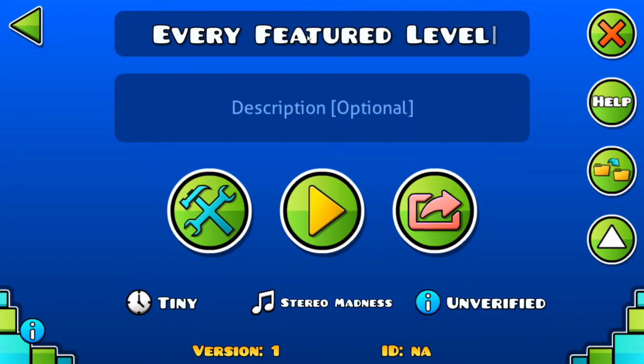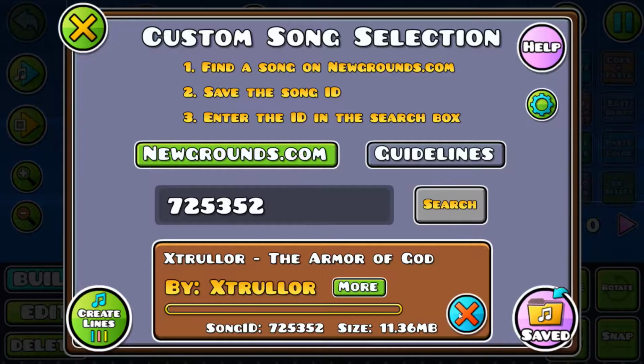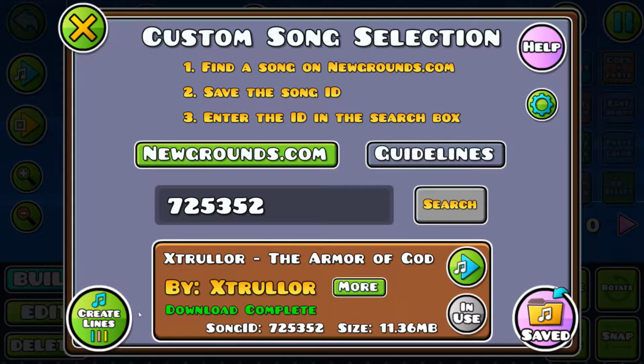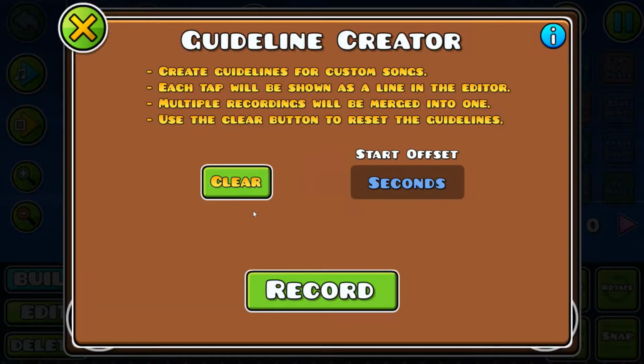So we're going to open up our level and name it very, let's say. The song we're going to pick, we're going to go with an extruder just because that's very commonly used. Don't worry about creating lines. All that does is help with sync, and sync doesn't really matter, to be honest.